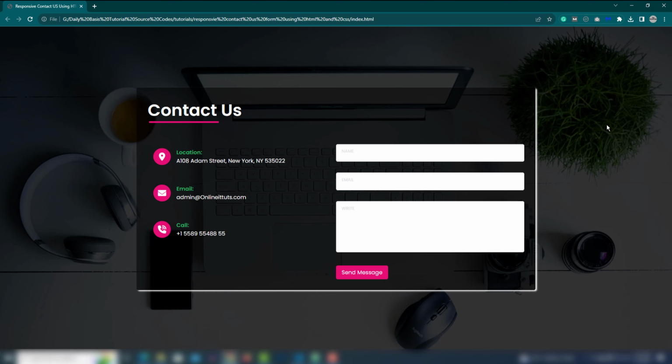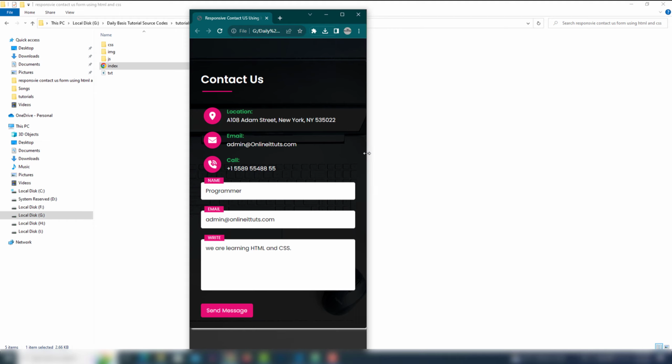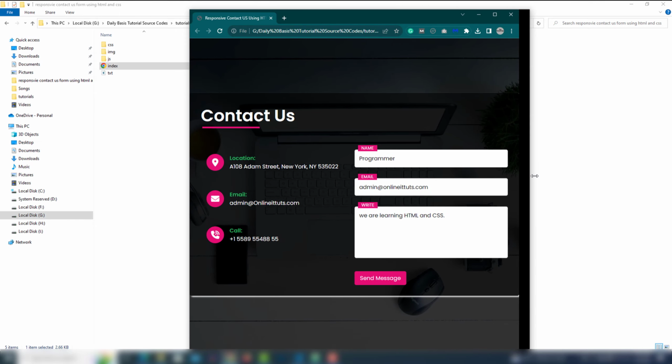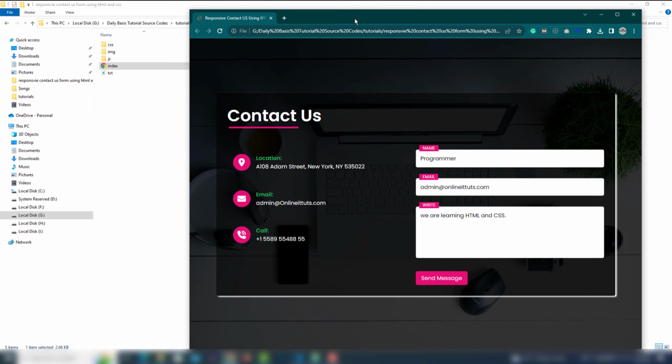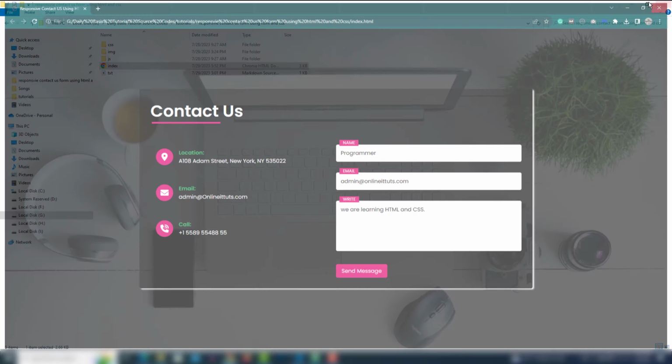and CSS3. So I'm going to write the username and email and message, like we are learning HTML and CSS, like that, and click that. So this is a simple form with some icons and some content input fields, and I'm going to resize that, and it is fully responsive right now, as you can see. So let's look at how we can create that. I'm going to close it.